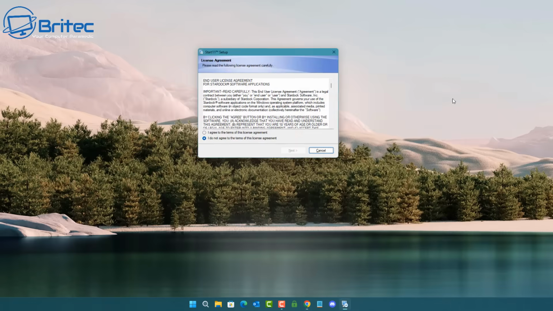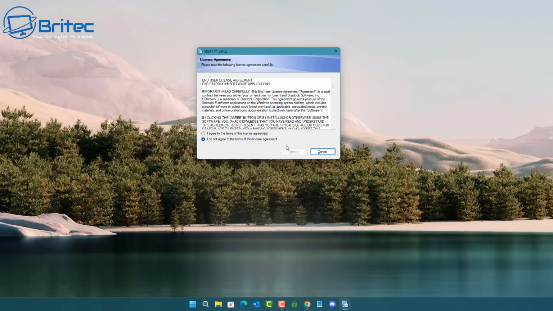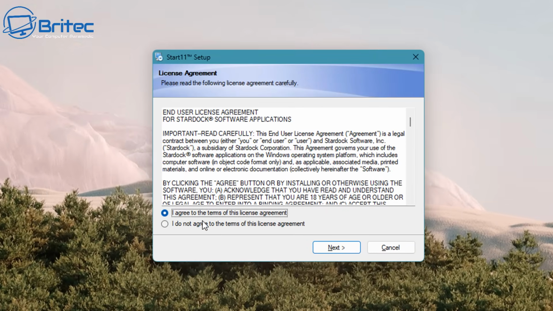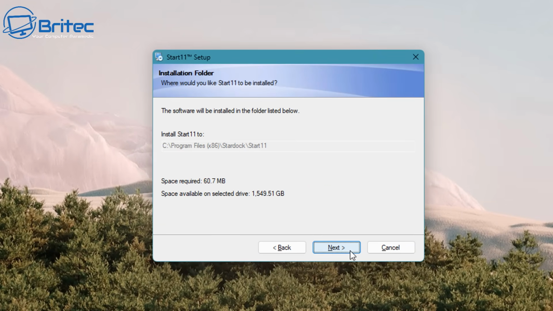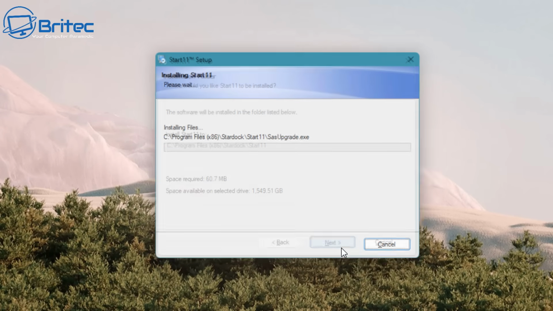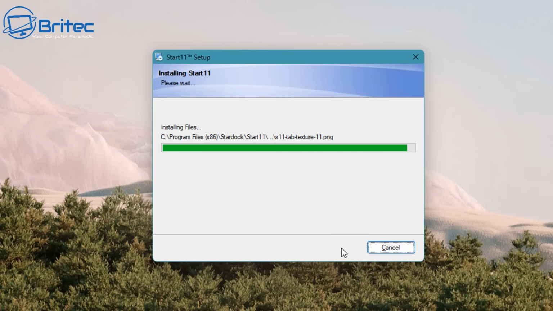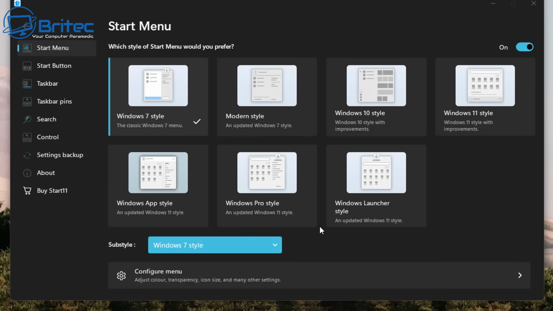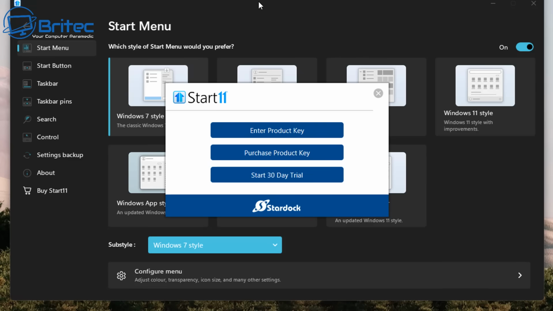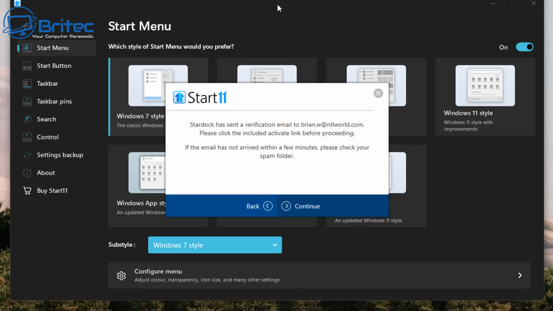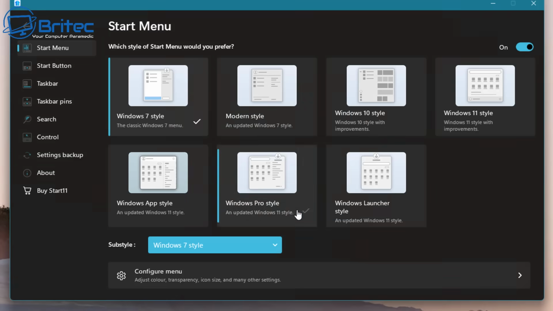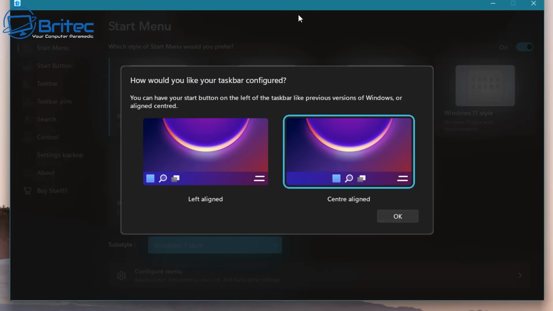And this is not a sponsored ad or anything like that. I just use this program all the time, and I prefer to use something like this rather than having a default start menu from Microsoft. So I'm just going to get the software installed. There is a 30-day trial, so I'm going to go ahead and click on the 30-day trial here. And you will need to put your email address in and click on that email address, and it will then allow you a 30-day trial.